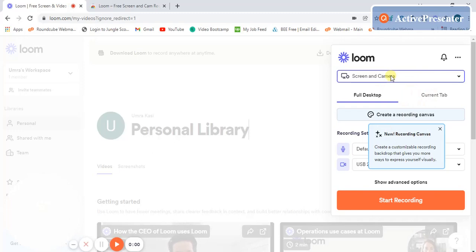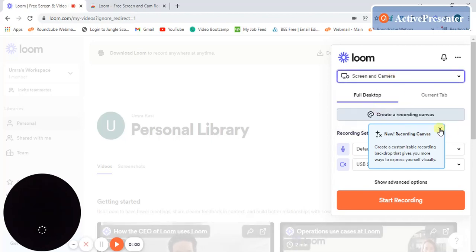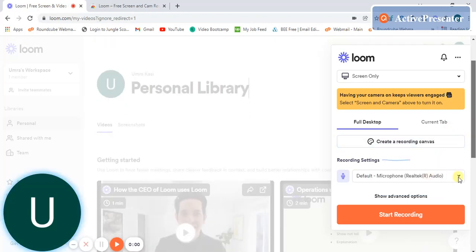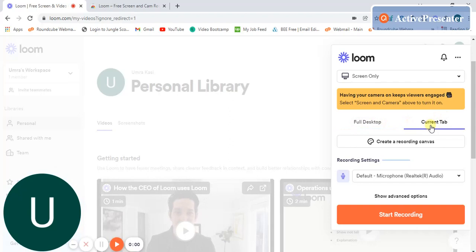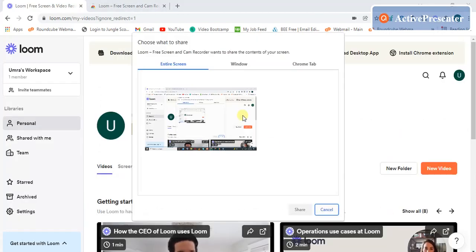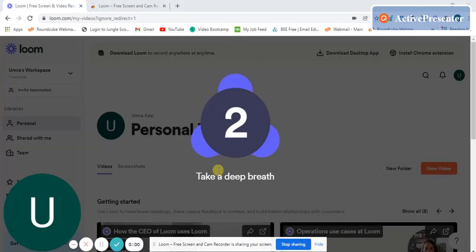Just go to the extension and click on the extension. Here they will ask if you want to record screen and camera, both, or just screen or just camera. It's up to you. I will go for screen only. Then here you can select the microphone option you want, and you simply click on start recording. When you click on start recording, it will ask which tab you want to record. Just select that and it will start recording.